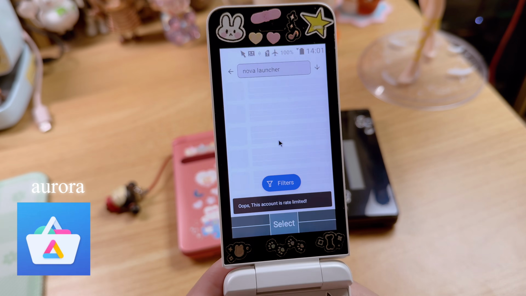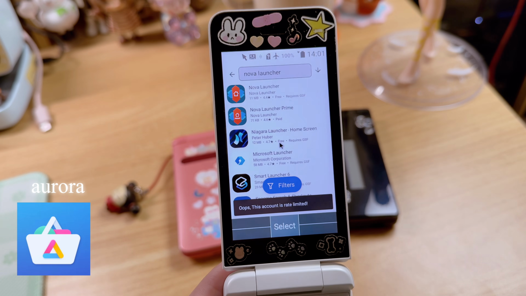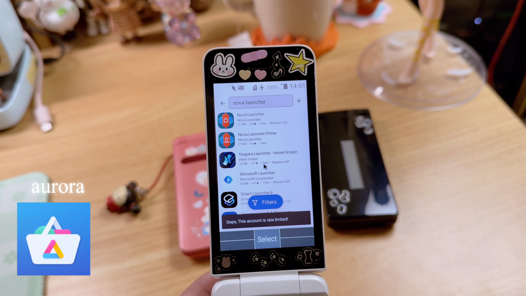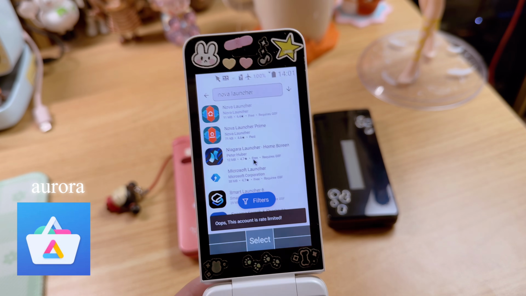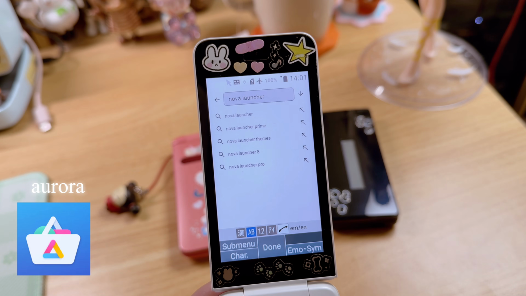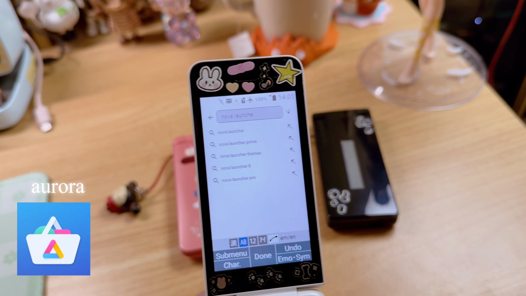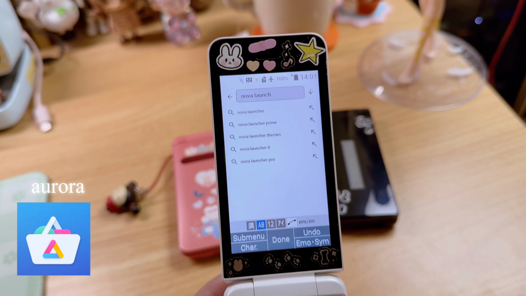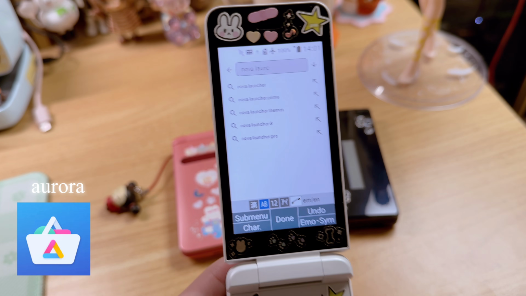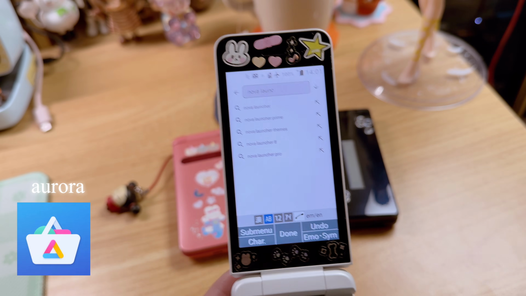So think of Google Play Store or Apple App Store. It's kind of like that. It's just a place where you can search and install different applications. The only downside is you can't really log into your Google account. This means that your purchased apps won't sync, and you also can't install paid apps. But for me, that's fine because I don't really need a lot of apps on my phone anyway.